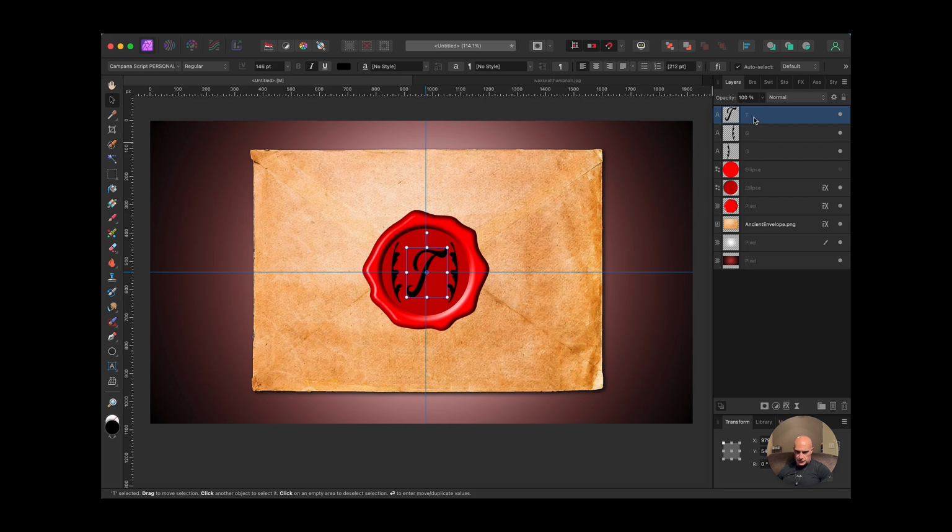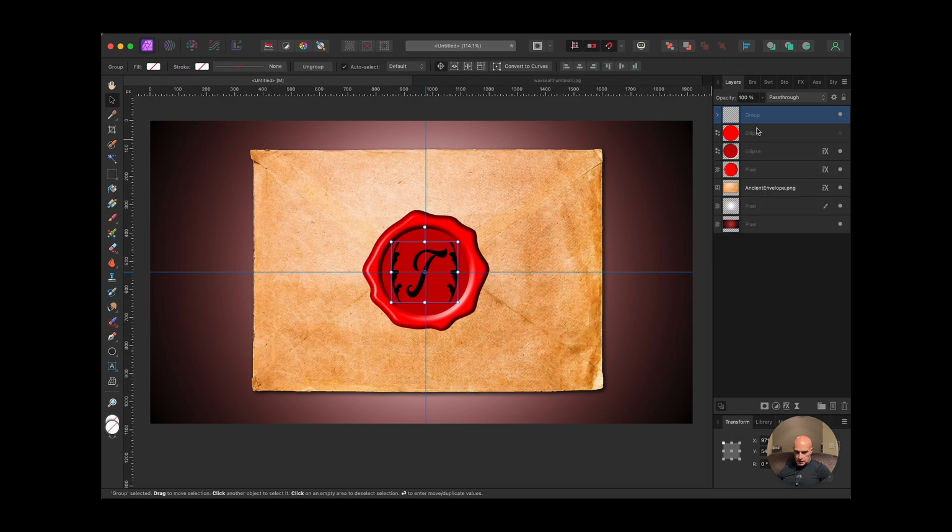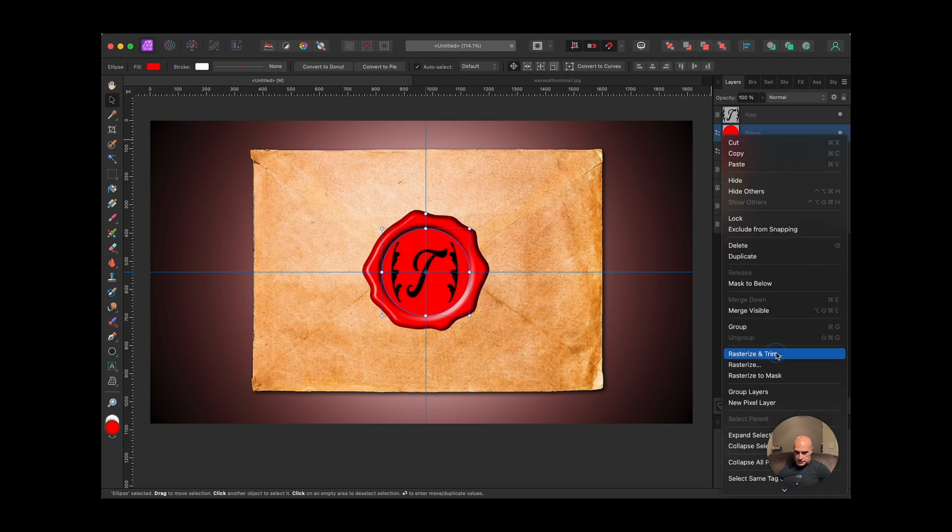And now let's take the letter and the two flourishes. Let's go ahead and group those. And then we'll rasterize and trim those. Now we're going to make our other ellipse here that we hid. We're going to make that hot. And let's rasterize and trim that as well.